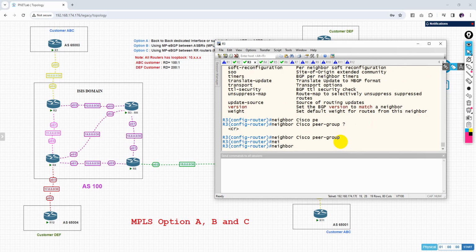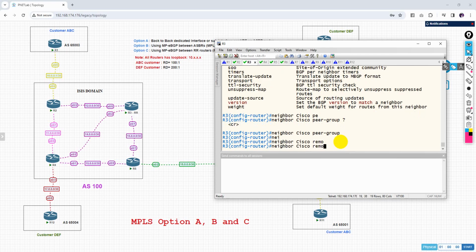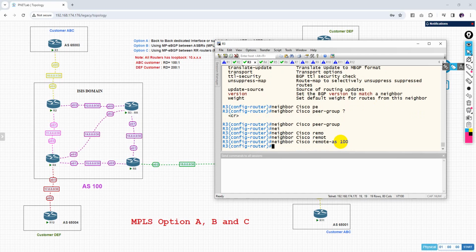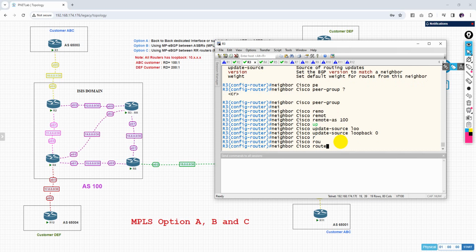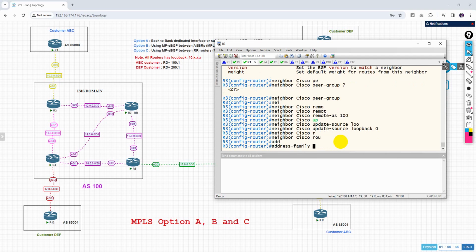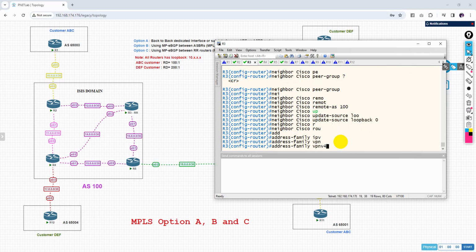After that, neighbor Cisco remote autonomous system 100, and also update source loopback 0. Here you would also add route-reflector-client, but maybe it will not work, so in that case we need to configure it under the address family VPNv4.